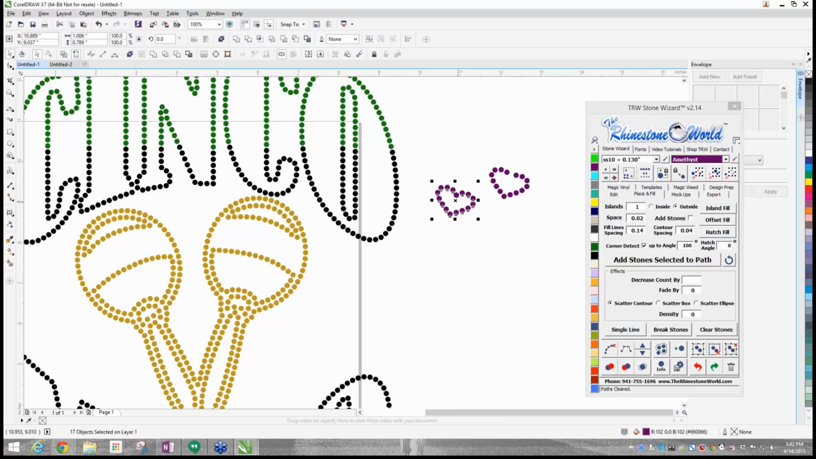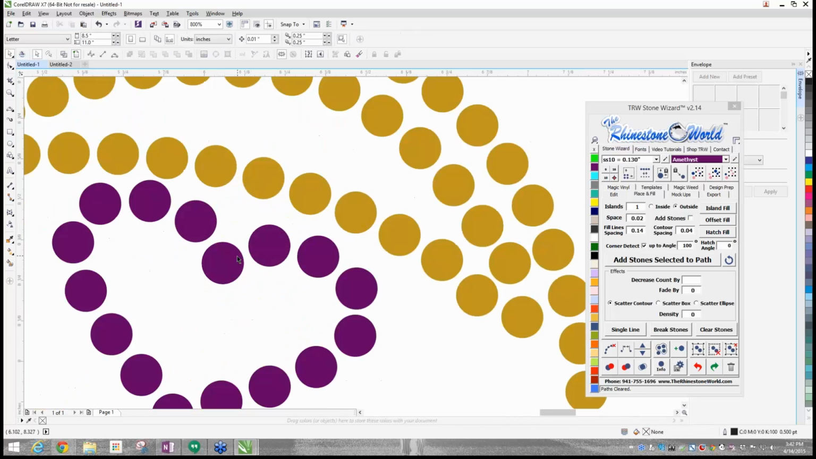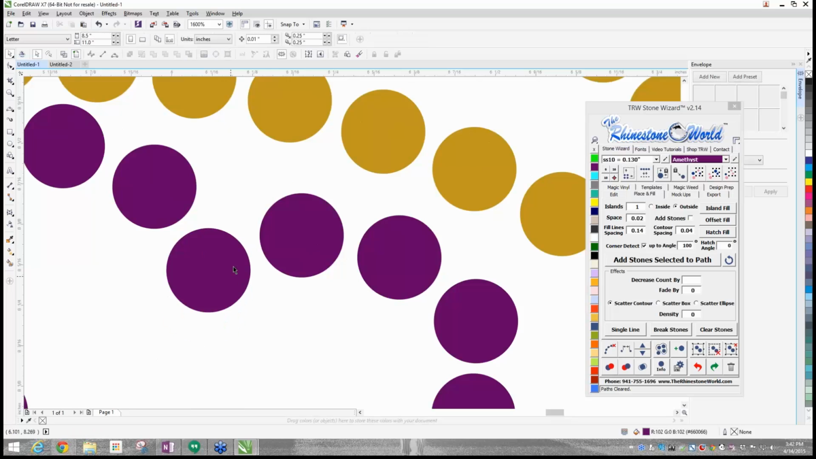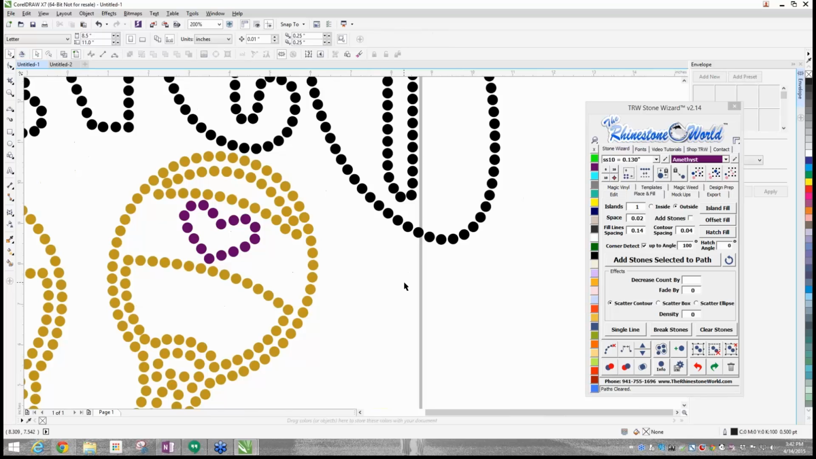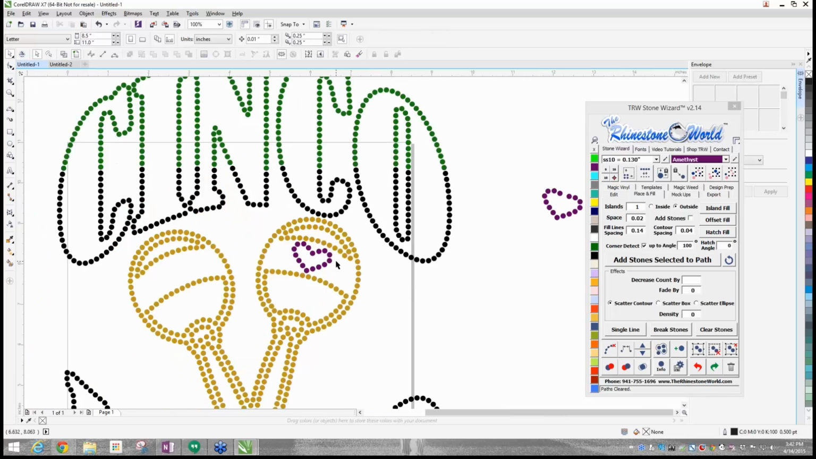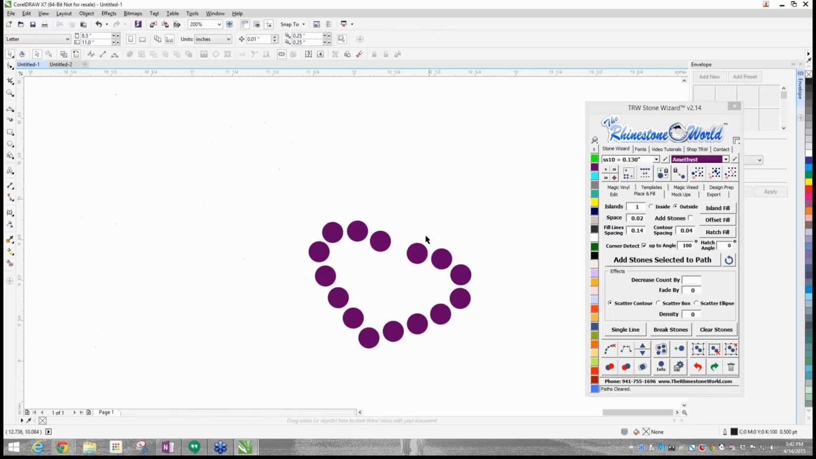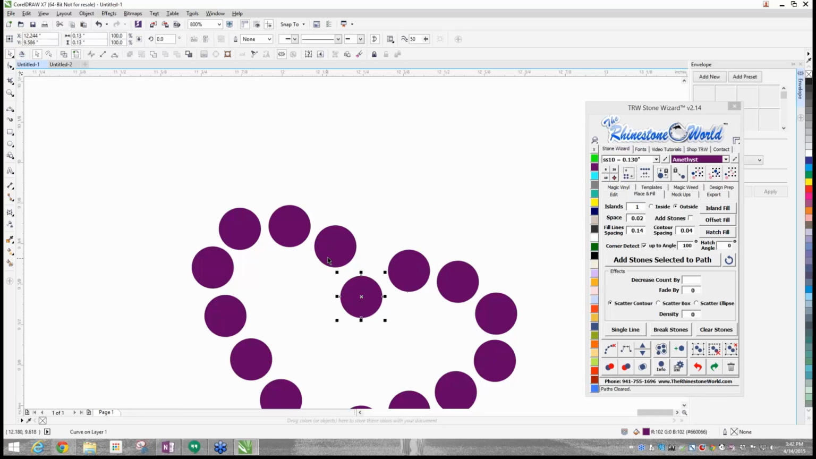So now let's go ahead and place that right in my maraca here. And there's my little heart. You can even make it a little bit nicer just by bringing these sides in a little bit, make it look more like a heart. So what do you guys think? Not too bad, right? Pretty simple, pretty easy, just to add a little bit more cuteness to the design.